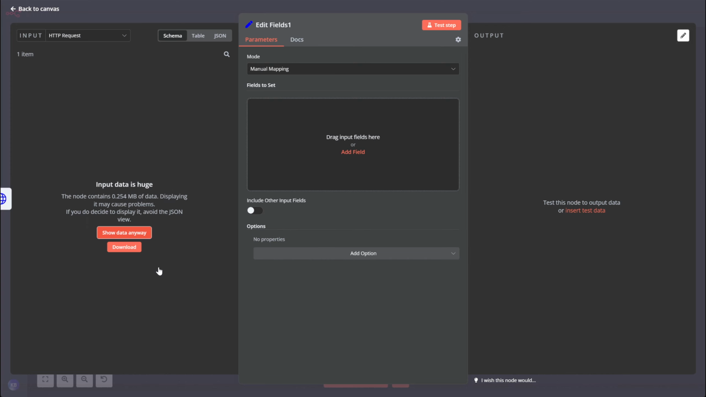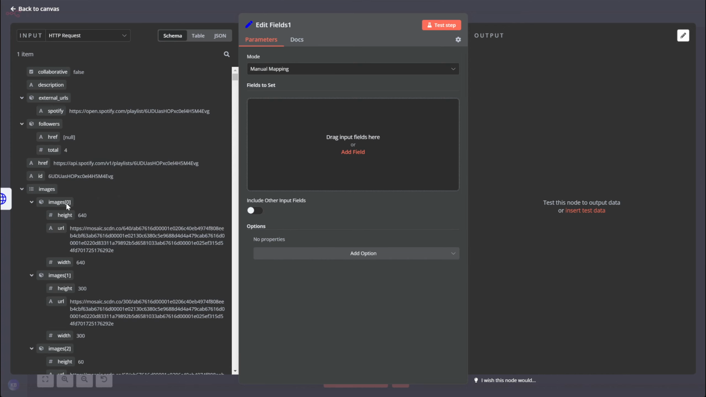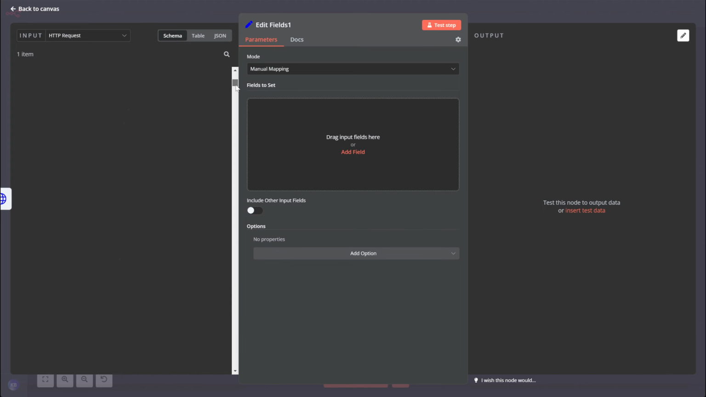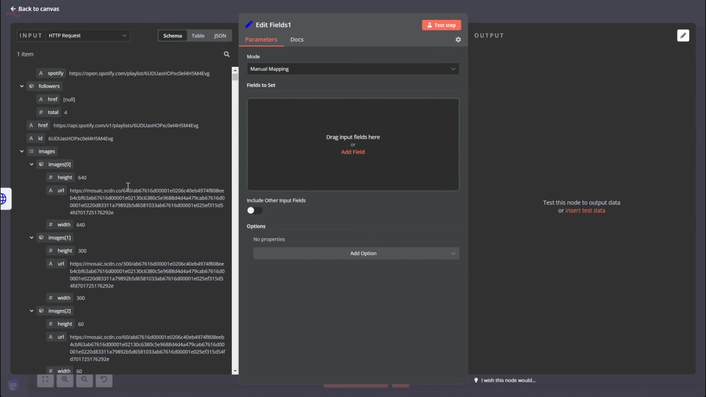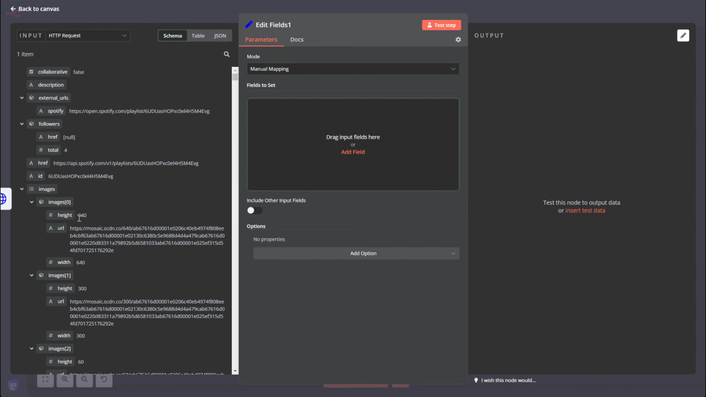So let's try to show the data and see if we can render it without crashing. It's not that big, but I don't know why it warns you here. Now this is what this playlist is about, and you notice that it's massive, because we have a lot of available market stuff, all the images, to tell you that the song is actually available in whatever country you are. So now that we are here, we need to pick the data that we want here.